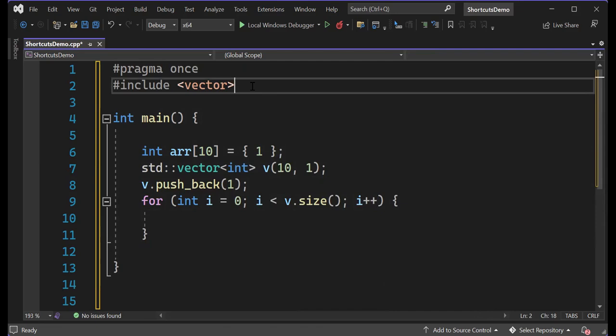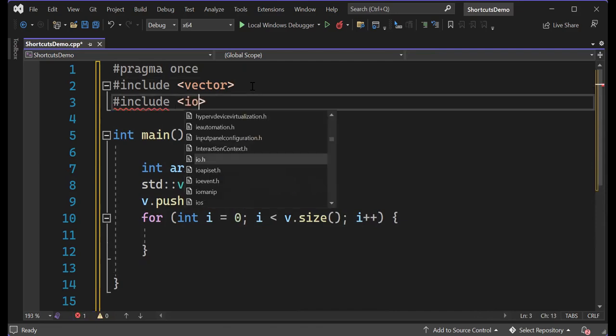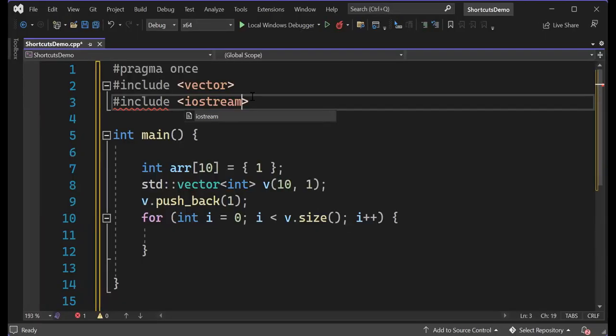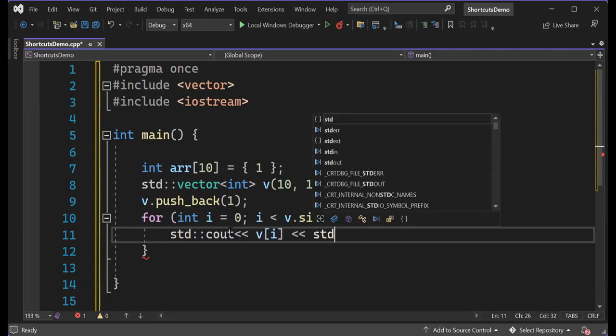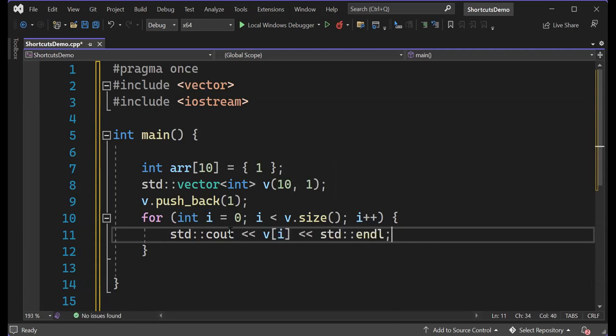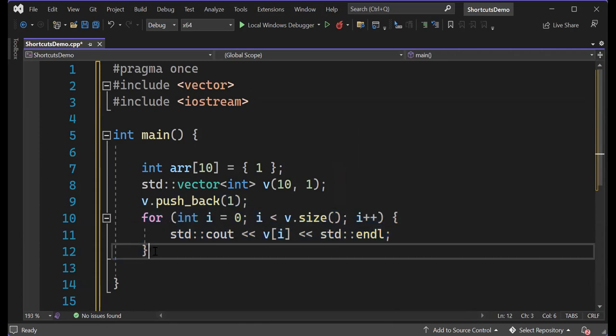If I want to print it out, I'll have to include iostream, just like that. And now I have access to the std::cout function, where I could cout the vector at this ith index, and then std::endl to add a new line. Now, this is a perfectly fine way of iterating through a vector.